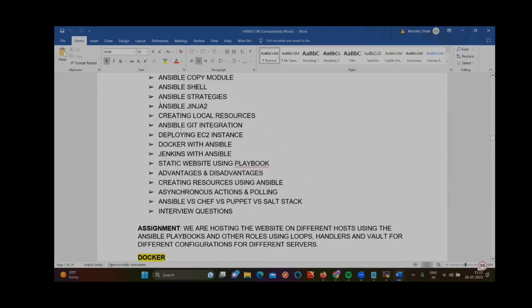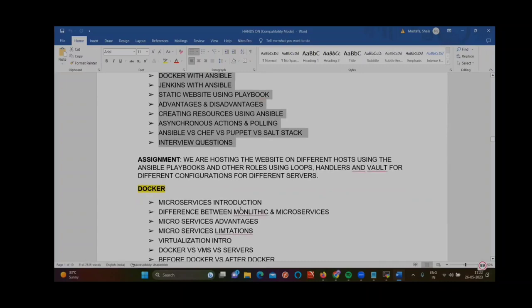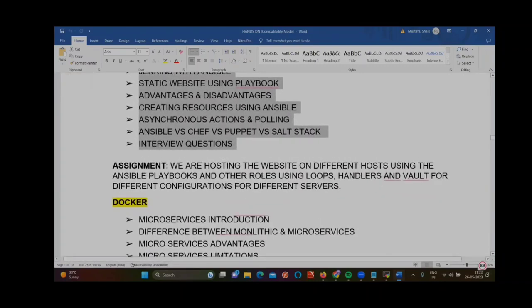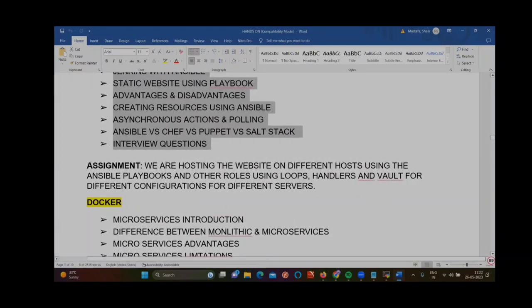So all the pending topics are going to be covered in your next class. The Ansible assignment is hosting a website on a different host. Actually, this is not the usual one. I'll give you a different assignment.